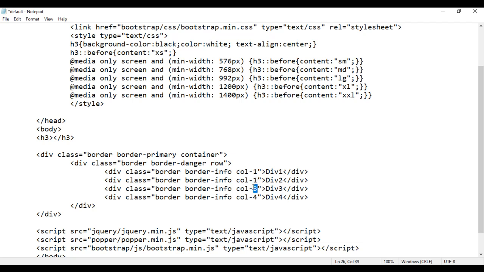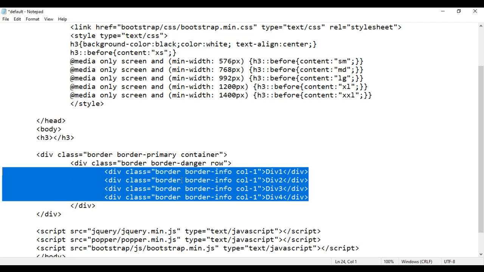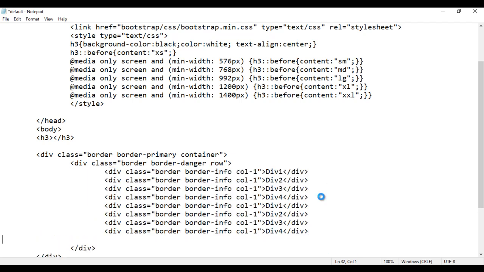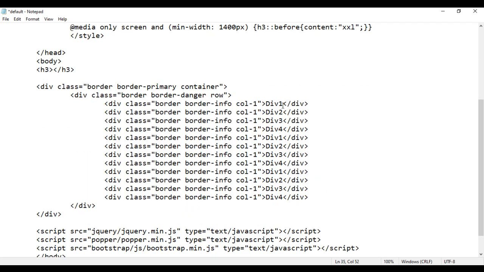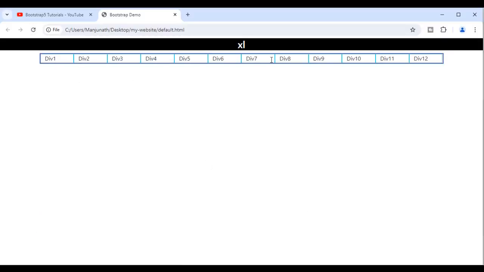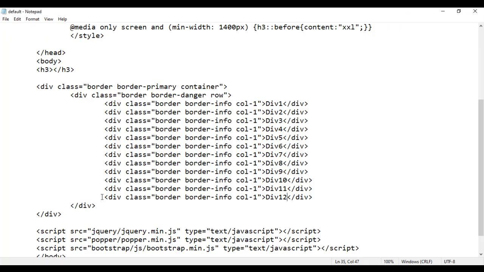Now let's say 1, 1, 1. I'm going to copy this, paste it down. Let's have 12 columns: 1, 2, 3, 4, 5, 6, 7, 8, 9, 10, 11 and 12. I save it, go to the browser and reload. You see we have 12 columns, 12 elements in a row.